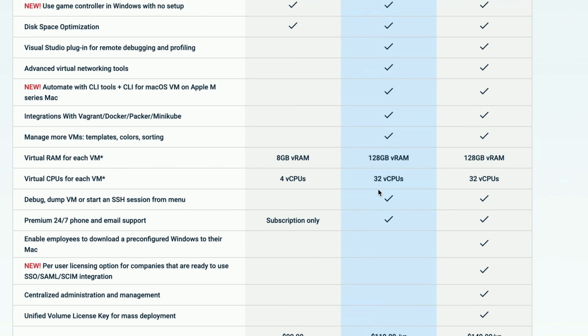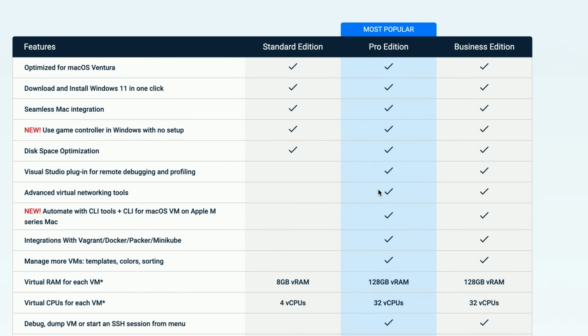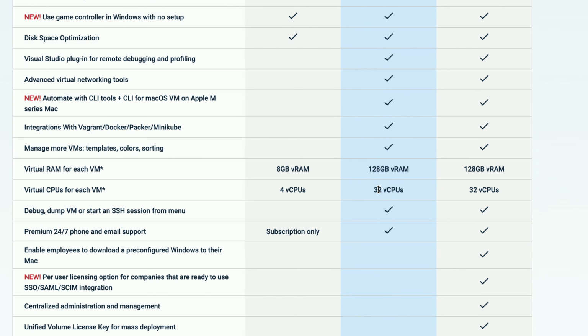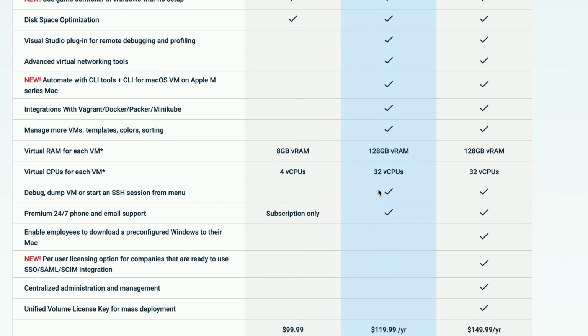But there are some additional features that might be appealing to developers that the Pro Edition offers. One note is that the Pro Edition does come as a subscription only, so you do have to pay every year to run the software.